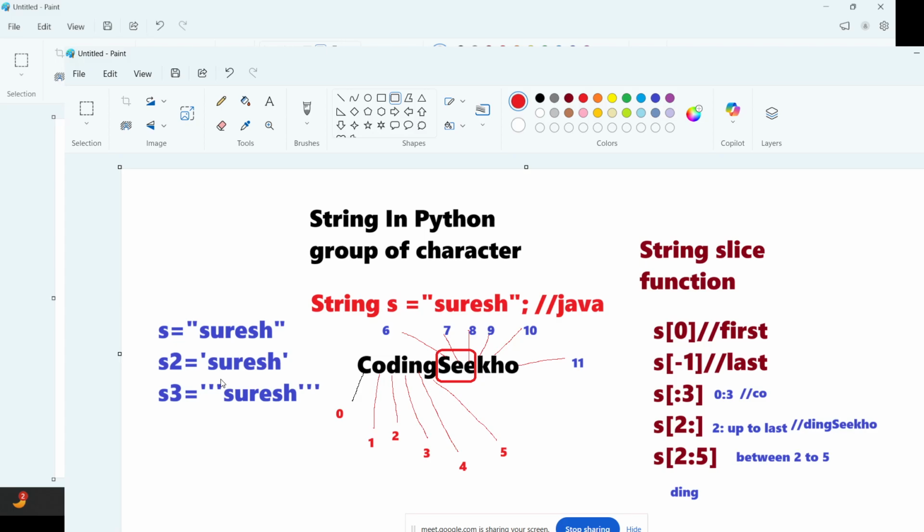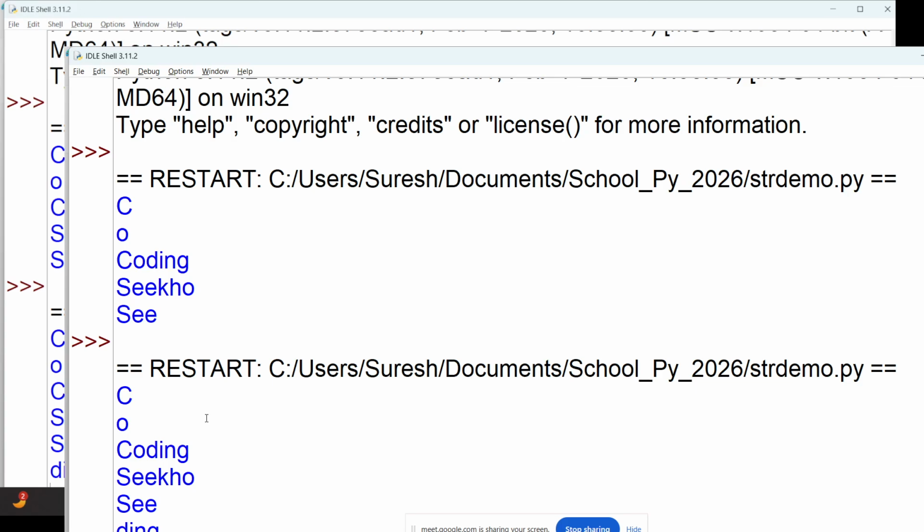Okay, let me try one more thing. I want to print ding. Tell me the index positions. So 2:6. 2 to 6? Yes, perfect. So it's 2:6, and you get ding.